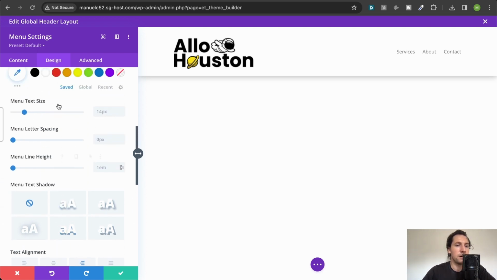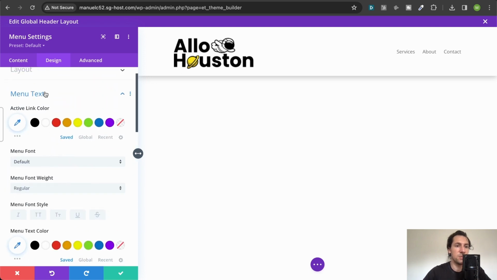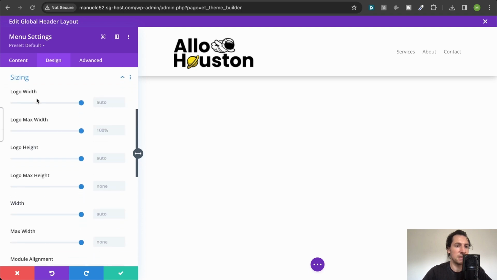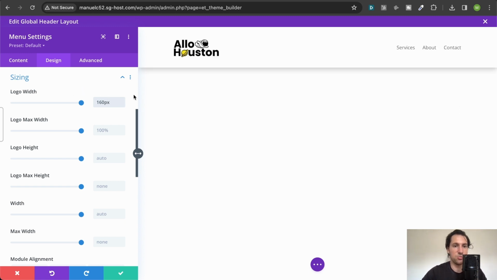Now, what I want to do is maybe resize the logo a little bit, because I think it's too big. So that's going to be in sizing. And here I'm going to give it a size of 160 pixels. Yeah, that's pretty good.